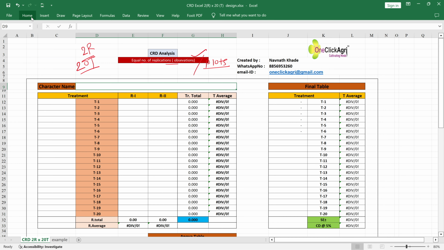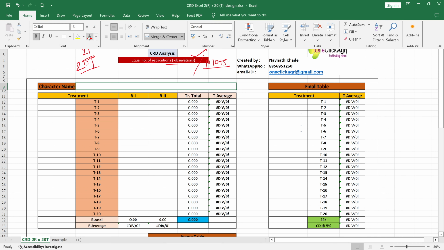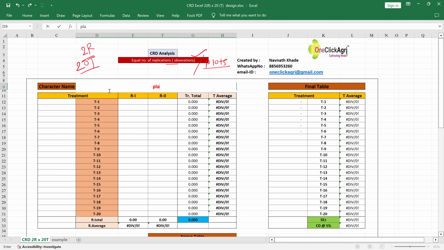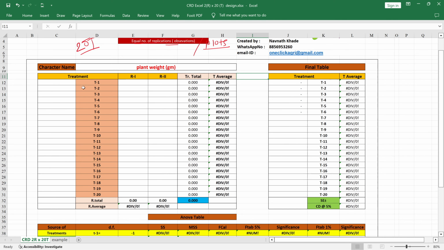You can just change the color. I'll make it red. I'll consider the plant weight in gram. You consider this parameter or character for the analysis for CRD design. You can see here you have the total 20 treatments and you have replication 1 and replication 2.